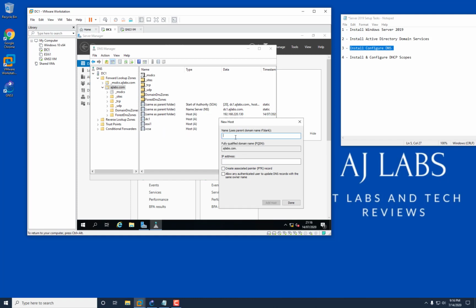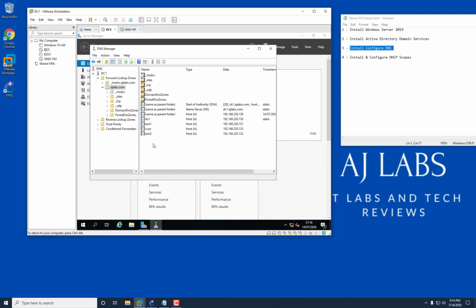Create it, and then let's do ESXi 2, 192.168.220.132. Okay, so any servers or clients that you want to pre-configure ahead of time, I haven't installed these yet. This one's ESXi host is already installed, but I'm just setting up this record in DNS, so when I do turn it on and navigate to it, I can just use the DNS record name.